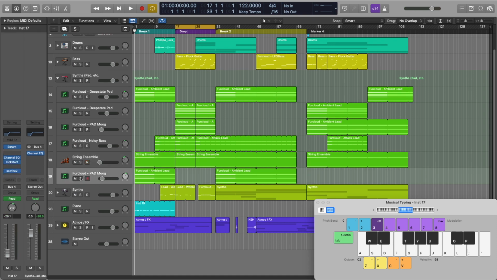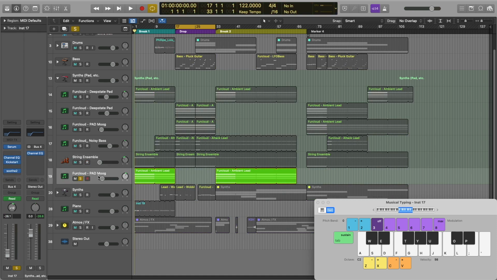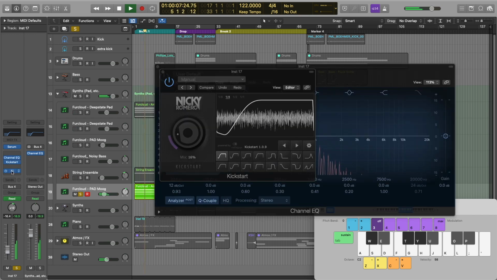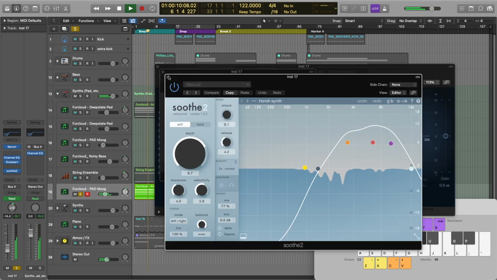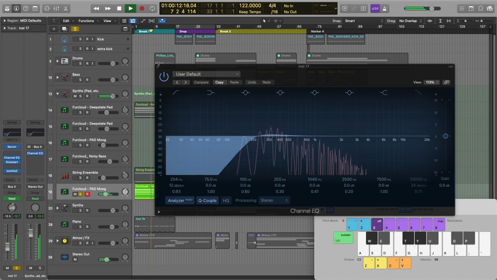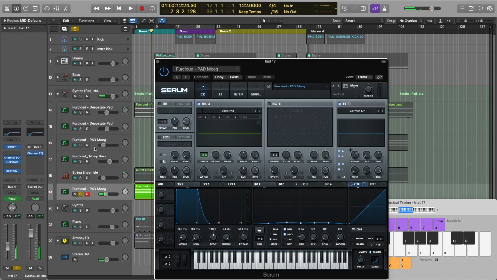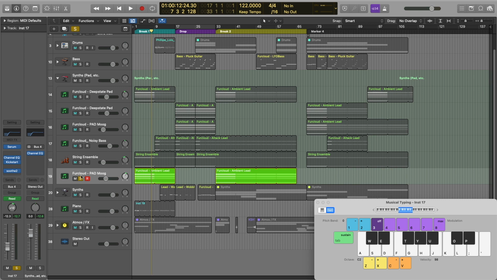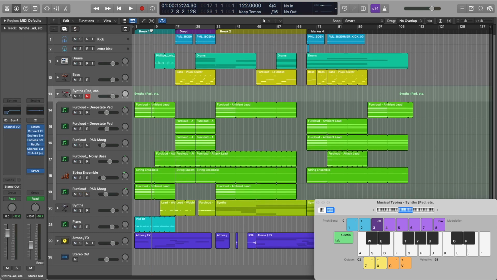The next thing we have here is our pad Moog. Again, I think it's the Prophet. Let me just play it real quick. Yeah, it's the same thing as our other pad Moog. Channel EQ, some of this stuff, Soothe 2, and that is it. It's the same preset. All right, so that's it for the first synths and pads.